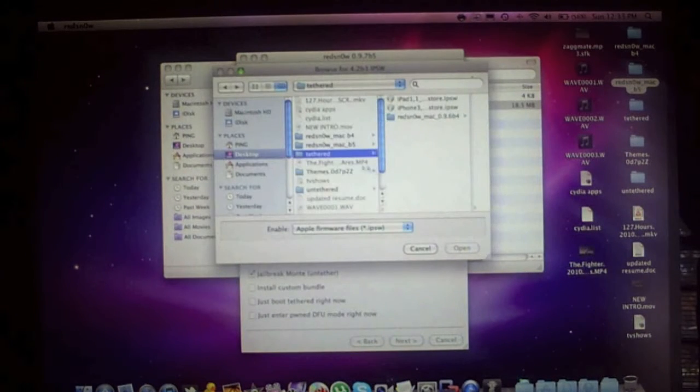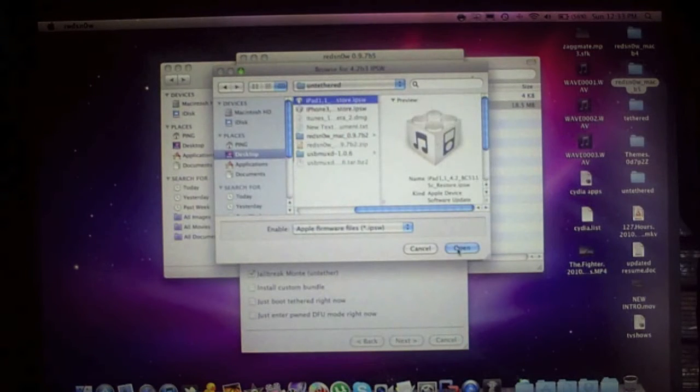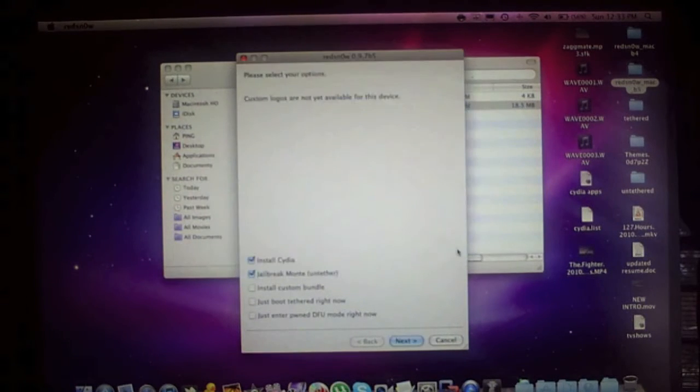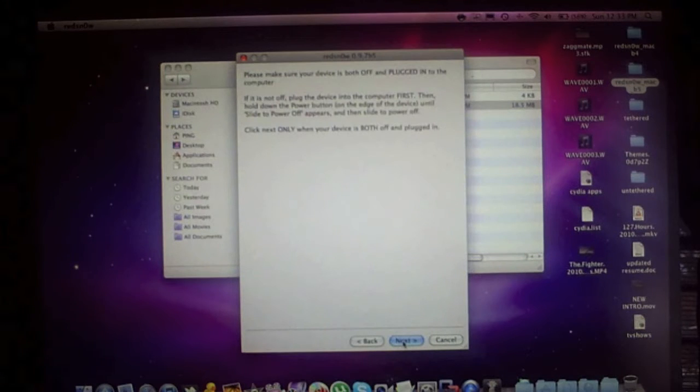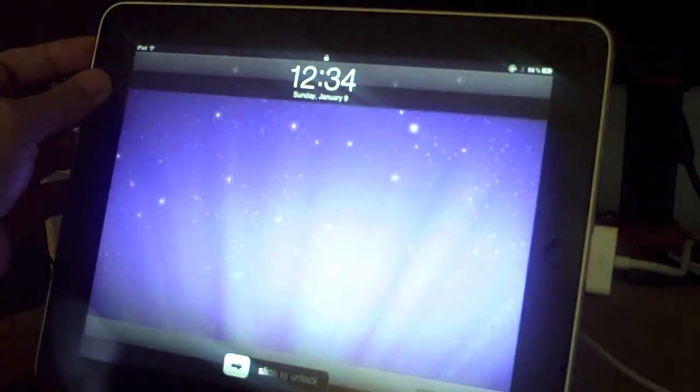Now let's browse to the 4.2 beta 3 file. Click open. Again, uncheck Install Cydia, then click Next. So once again, let's turn off the iPad and put it into DFU mode. Click Next when it's completely off, then just follow the prompts.